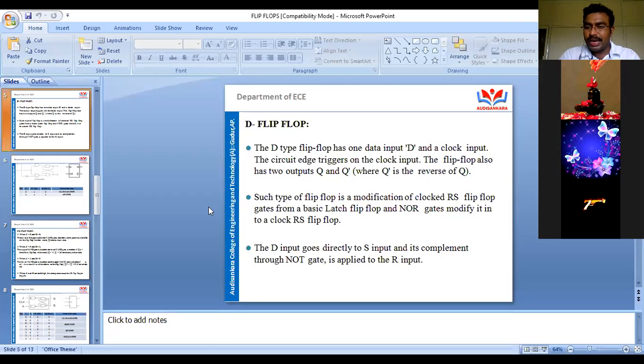Why is it called delay flip-flop? Listen to this case, guys. Whatever the input you are giving to the D flip-flop, guys, remember, a D flip-flop will have only a single input D and two outputs Q and Q bar. So either I can give 0 as my input or else I can give 1 as my input to the D flip-flop. Either 0 or 1.